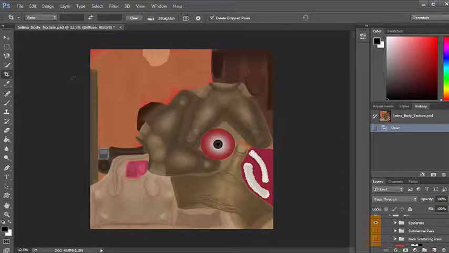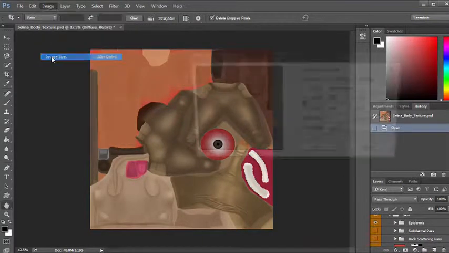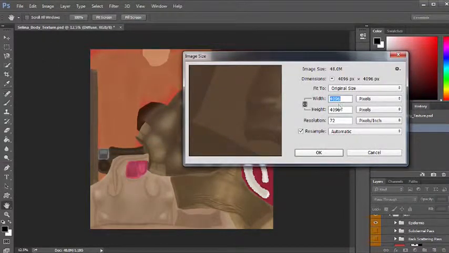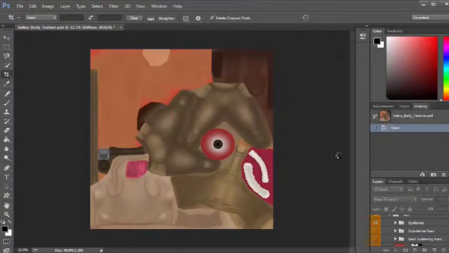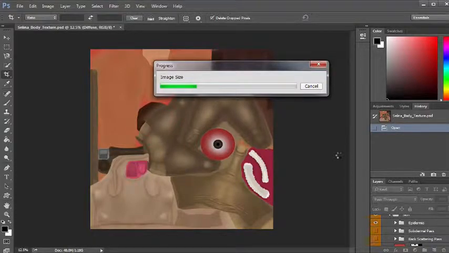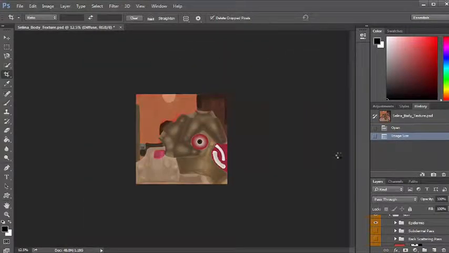So once you've done that, again, we'll make sure that the image size is 2048. It's back to 4096. So change that to 2048 and OK. And we'll let it resize itself. Now what we're going to do is when we save this, we're going to save over the top of the original epidermis that we created the first time.